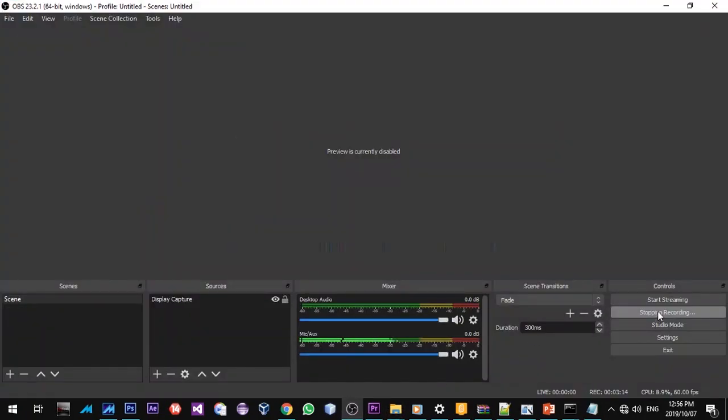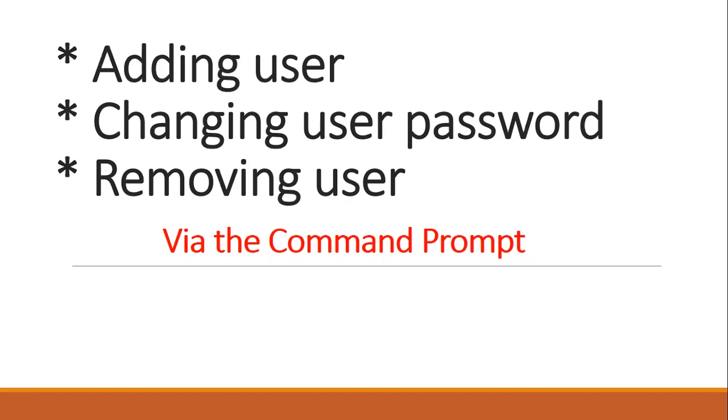Okay, I'm gonna show you how to add a user, how to change the password, and how to remove a user using the command prompt.